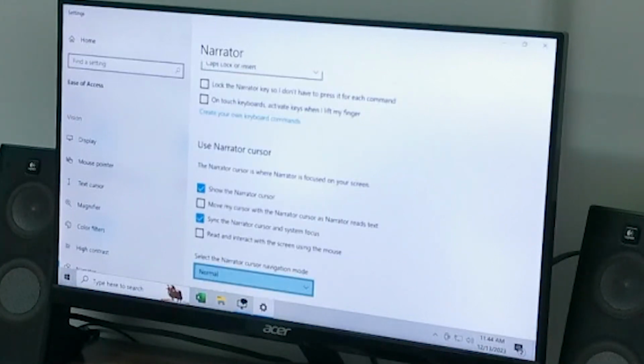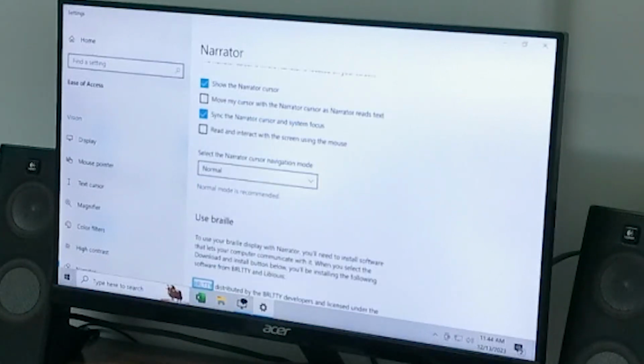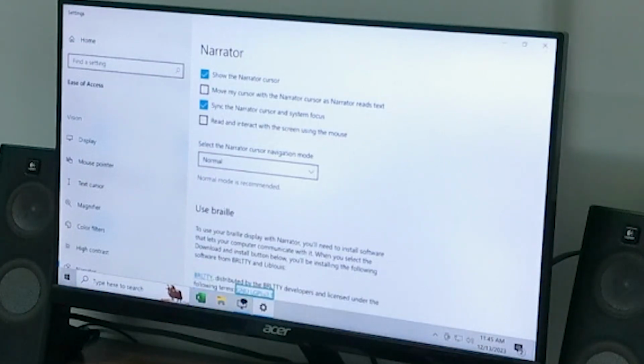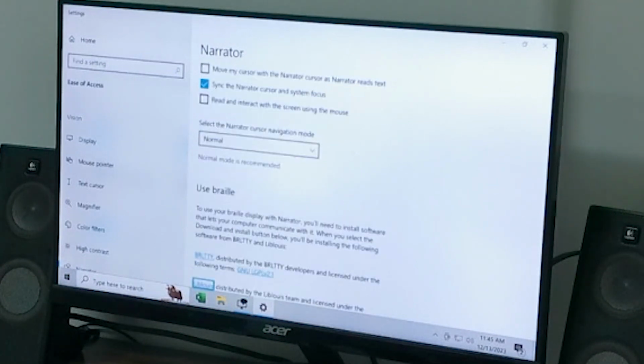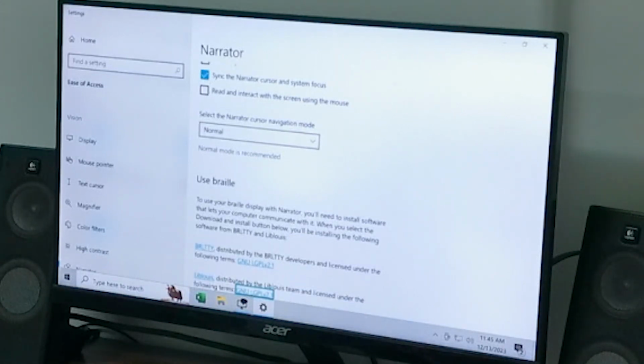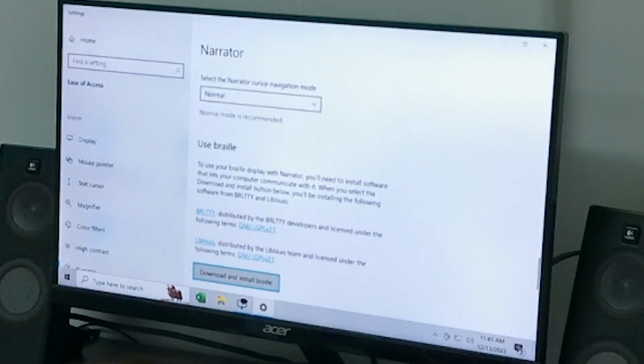Select the narrator cursor navigation mode. Normal, combo box, collapse. There we have Normal, Advanced. Normal. Okay. Use braille. Link, BRLTTY. Okay, yeah, you can use it with a braille display or that kind of thing in here. Link, GNU LGPL v2.1. Don't know what that is. Link, Liblouis. Okay, I have some of these things. Download and install braille. Button. We won't do that right now.